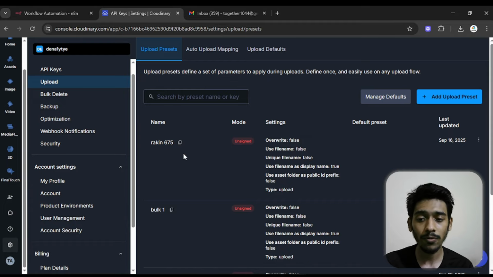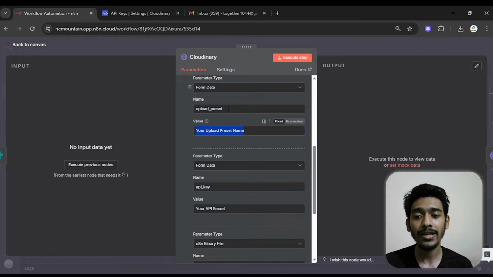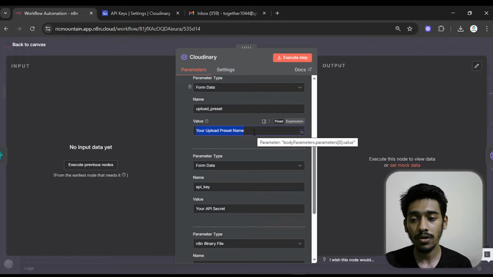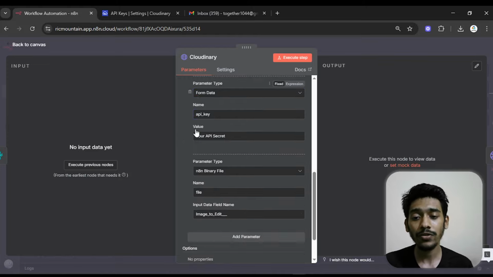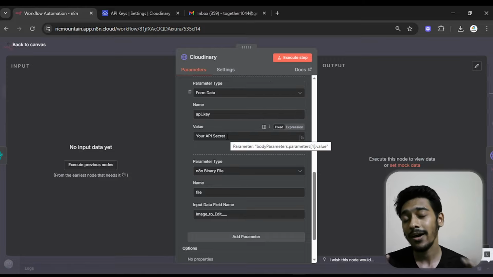You can see that's the upload preset in here. So what I have to do is copy this thing, and in the place of upload preset, I have to give the name inside the value. I delete the previous thing, and in here I give the upload preset name. That's it, very well. And then I have to give the API key, or you can say the API secret key.